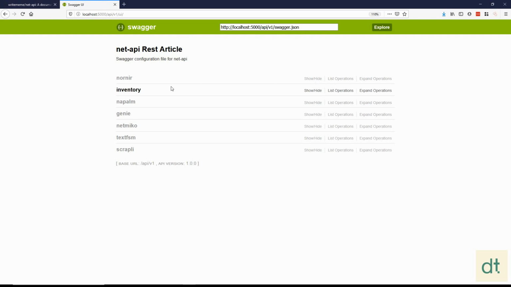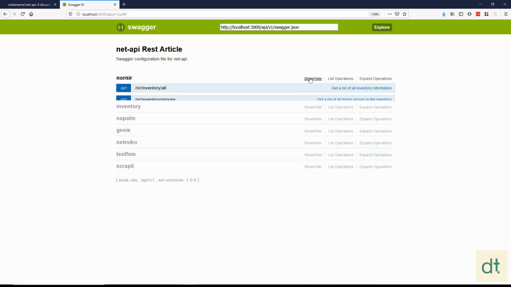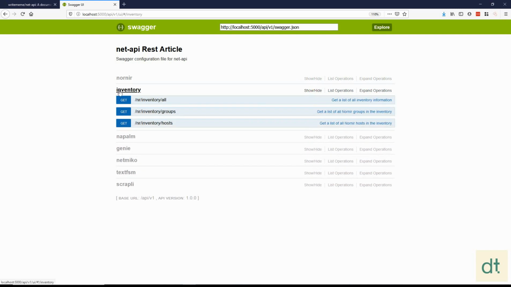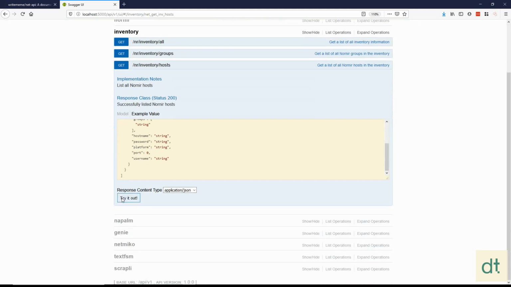As you can see here, we have all our API endpoints and we have tags. And if we expand one of those tags, we can see all the endpoints associated with, for example, the Nornir tag. What we want to do is look under the inventory grouping and look at NR inventory hosts. It's telling us that it's going to return some structured data in this format. But what we want to do is click try it out.